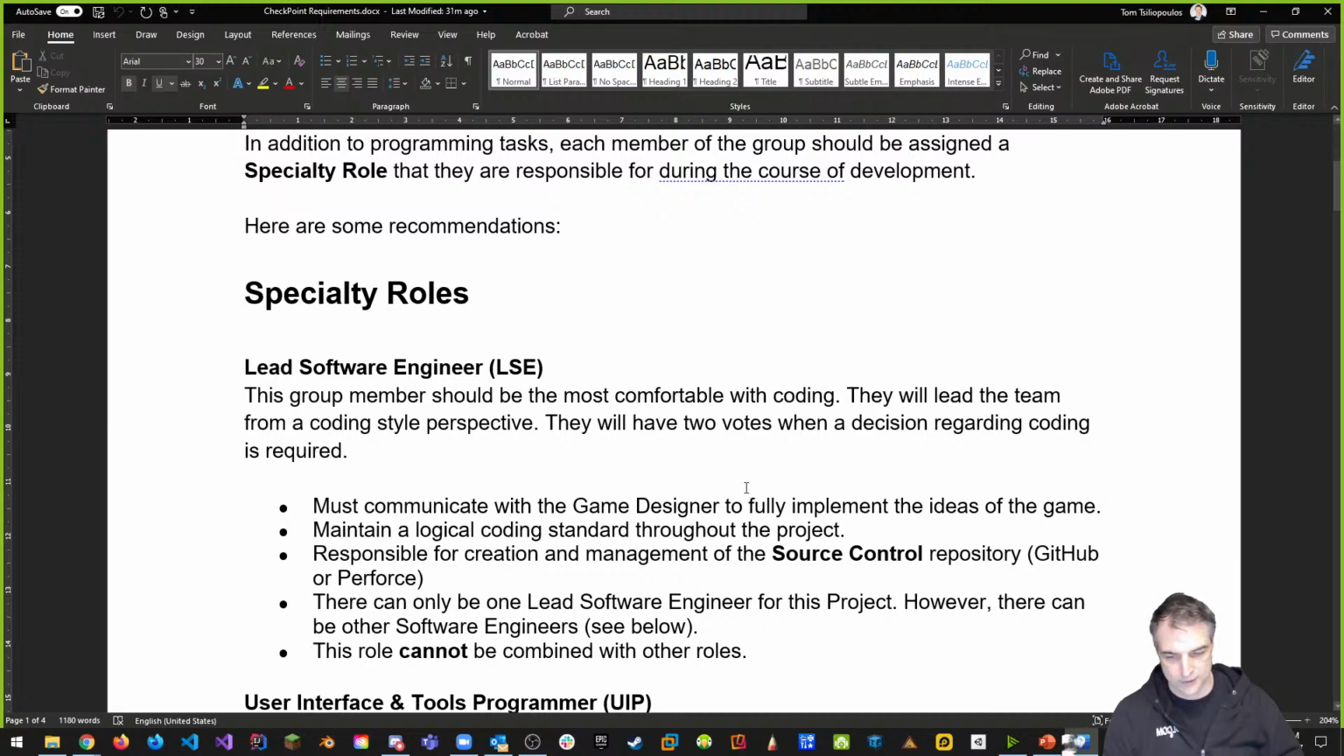So I've listed some suggestions here, recommendations only for your specialty roles. The reason for this is it'll make it a little easier for you when you list your roles, for example, in your PowerPoint slides or your Google Slides when you're talking to Gavin tomorrow, and to me when I meet you for checkpoints.